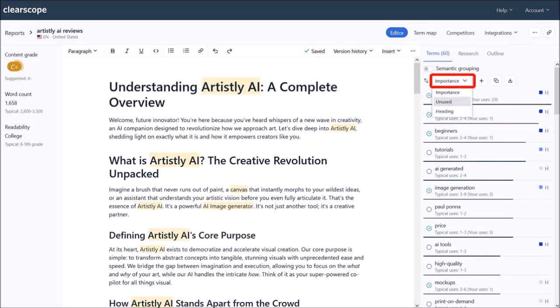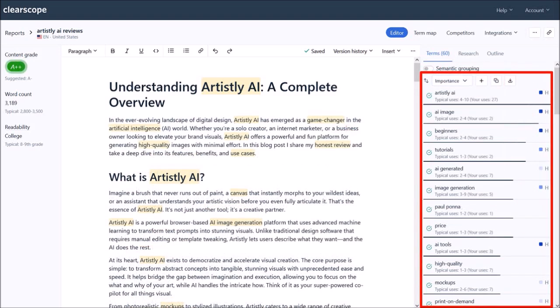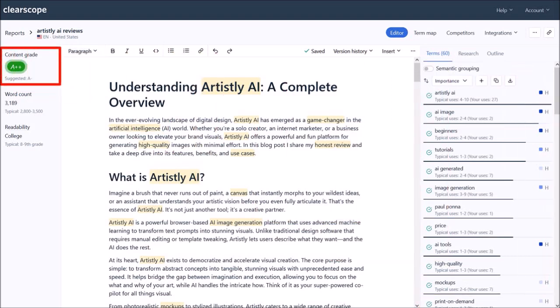You can use this drop-down to sort these keywords by unused, so as to start editing your content with the recommendations made by Clearscope. As you can see, I went ahead and edited the whole article. And you'll also notice the green check marks for the important keywords that were recommended. You'll also notice that the content grade is now A++, and the word count has increased to 3189 words.